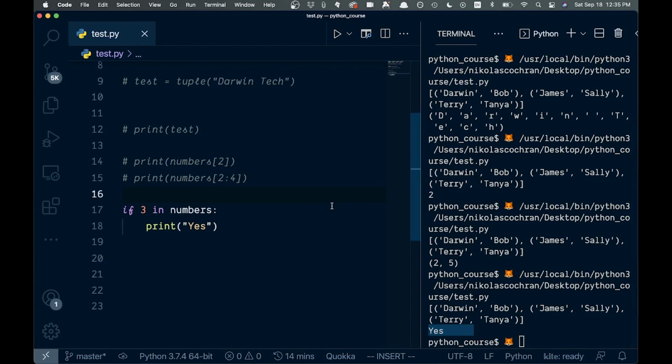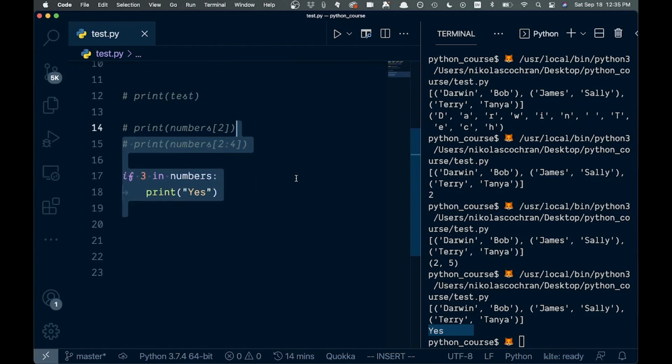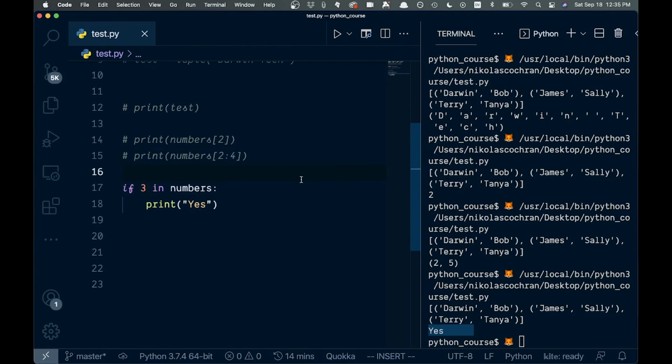All right, so that's about it for now for tuples. You will see them come up regularly in Python, but you can just treat them like an immutable list, basically.